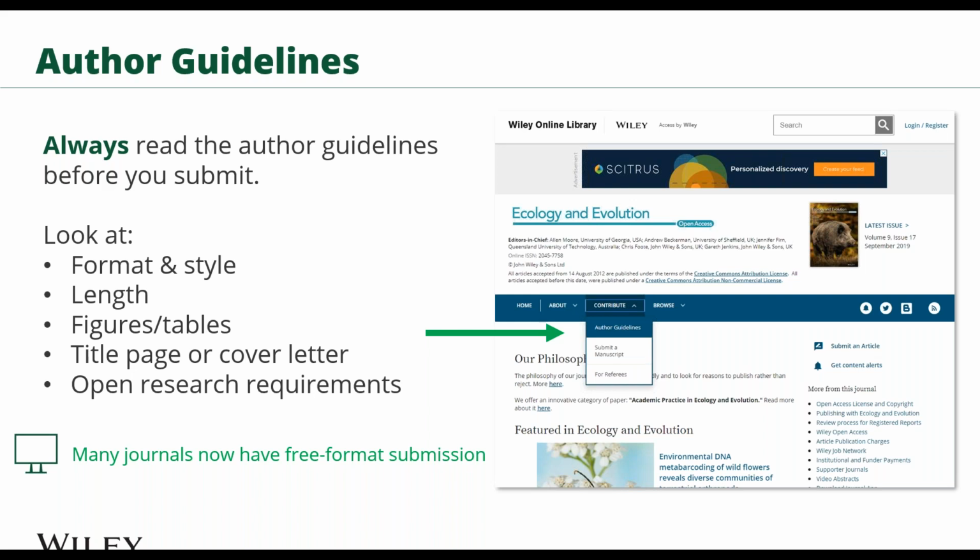You should always read these guidelines before submission. If your paper isn't one of the article types accepted by the journal, or it isn't formatted correctly, it could be immediately rejected by an editor, and you'll have wasted your time by submitting it. You should look out for formatting and style requirements, any word limits, how to include figures and tables, whether you need to include a title page, and any other requirements.